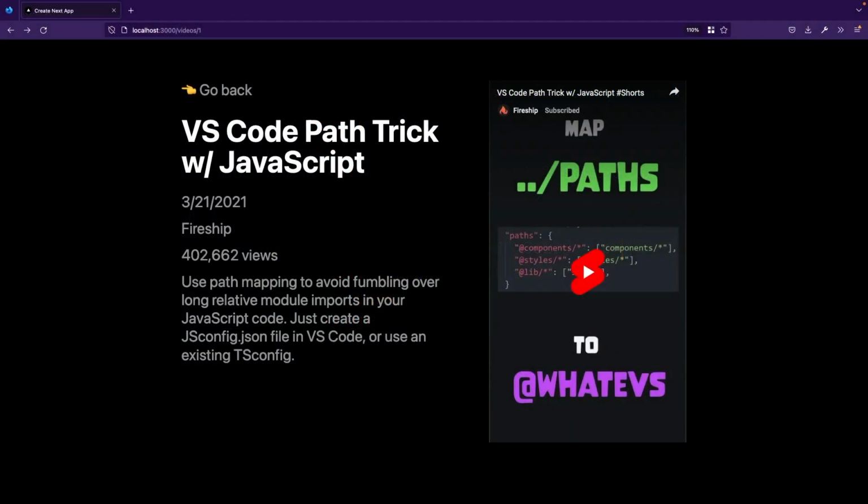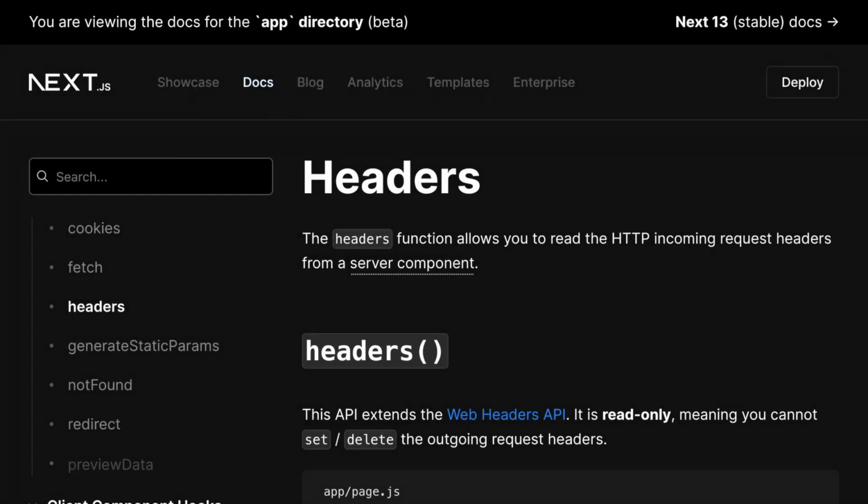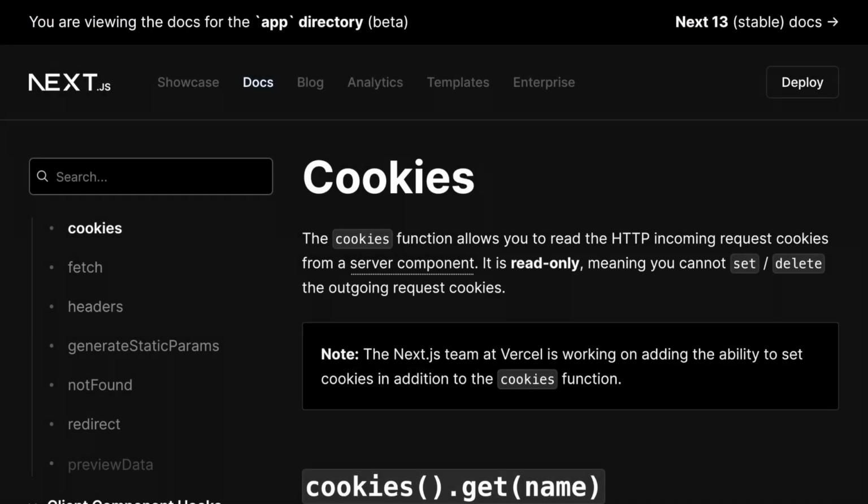And we can see that when we try to visit one of the videos that we're not authorized to view, we're gonna get this specific error page. So let's now finally use headers and cookies to personalize data and store information.